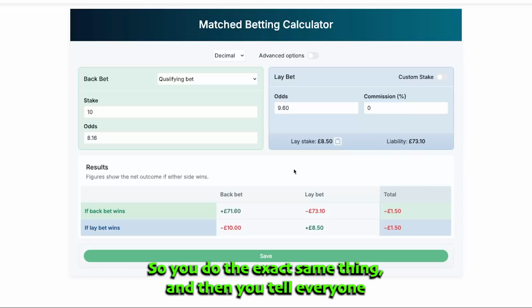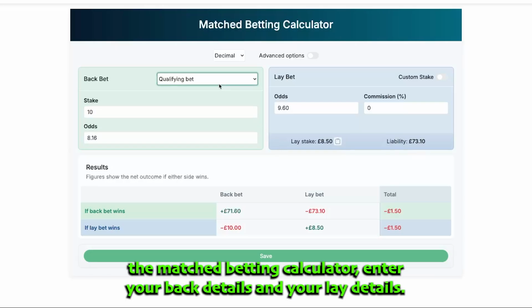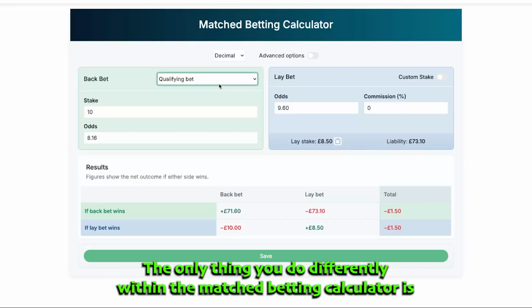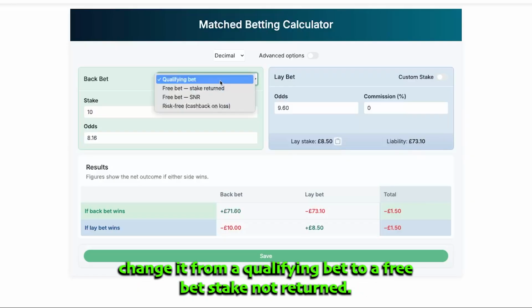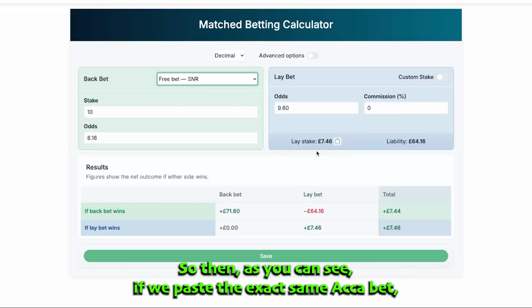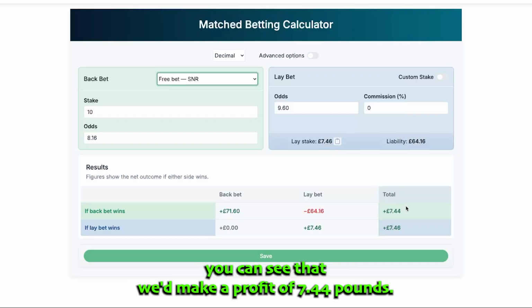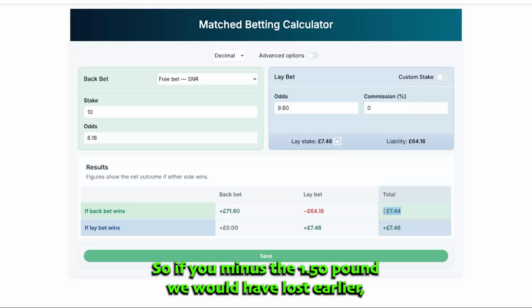So you do the exact same thing, and then you'd head over to the match betting calculator, enter your back details and your lay details. The only thing you do differently within the match betting calculator is change it from a qualifying bet to a free bet, stake not returned. So then as you can see, if we place the exact same Accas bet, we make a profit of £7.44. So if you minus the £1.50 we would have lost earlier, it would have been a combined profit of £6.